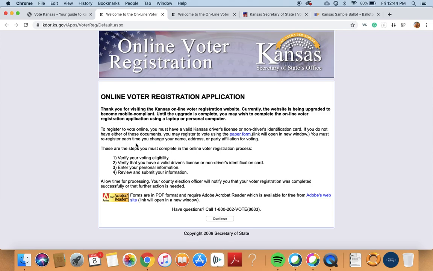Now, I'm not going to walk through it with you because it has me fill out my address and things like that, and I'm already registered to vote. That's actually the first thing I did the morning of my 18th birthday. I went to my county elections office and registered to vote. But you'll walk through this process.